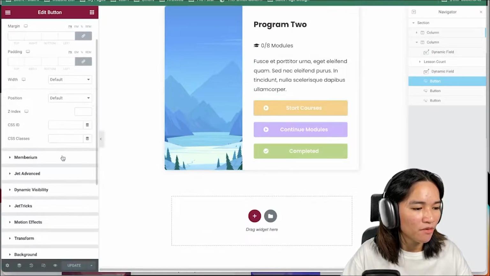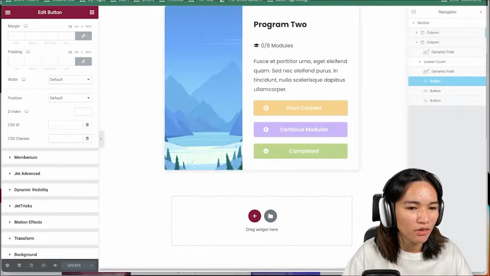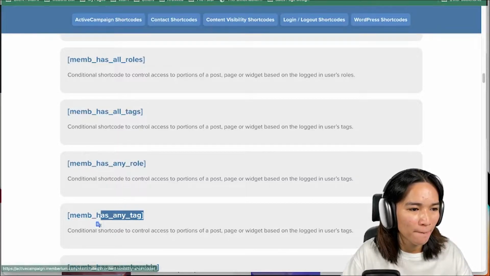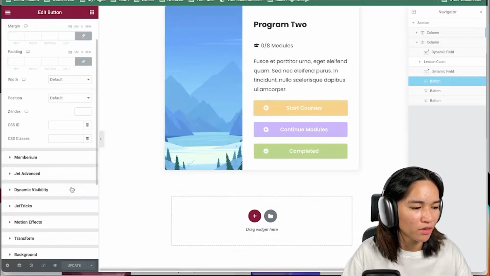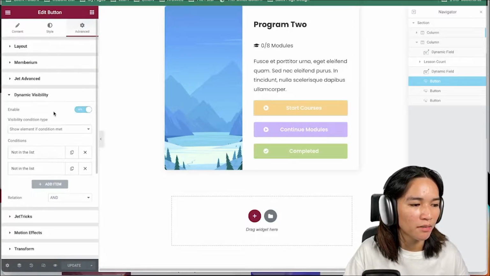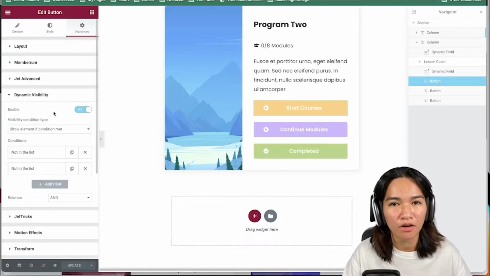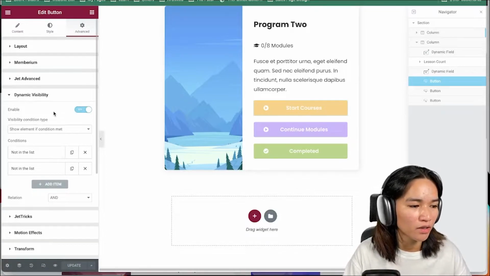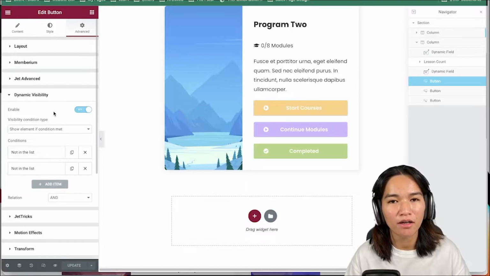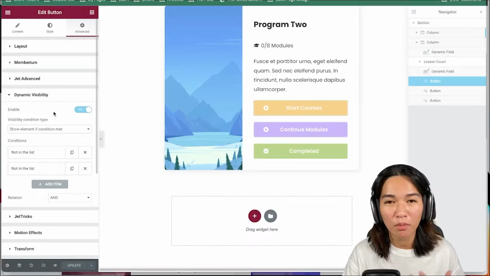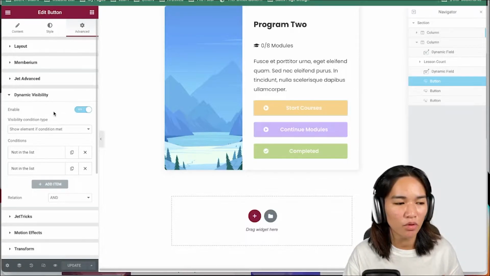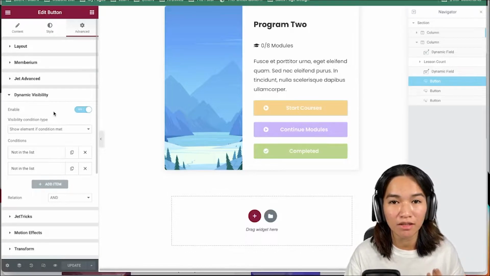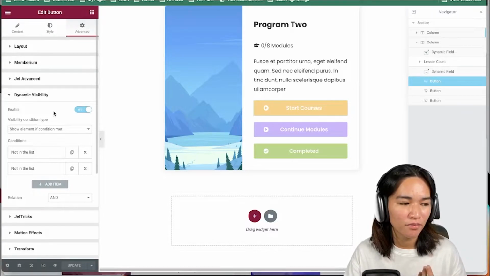And the difference now is, rather than using the shortcodes here, which I have again showed you exactly how you could do in my past video, I'm now using the dynamic visibility that's part of JetEngine's functionality. Actually, if you have followed them, they promote creating WordPress membership sites using JetEngine, and that promotion is actually because they have this dynamic visibility feature.